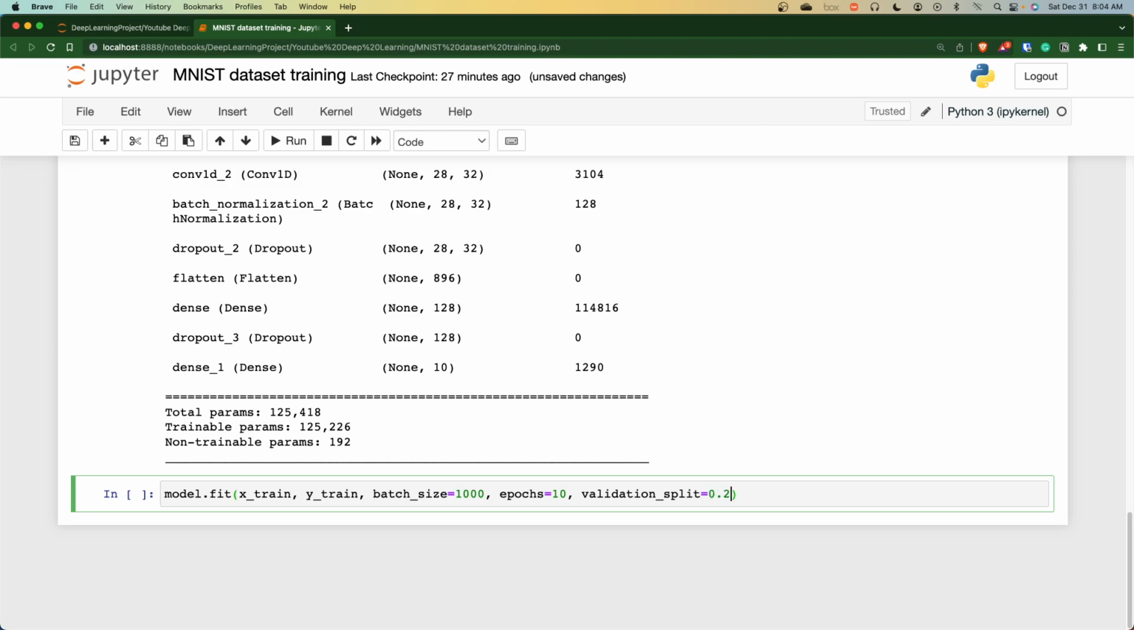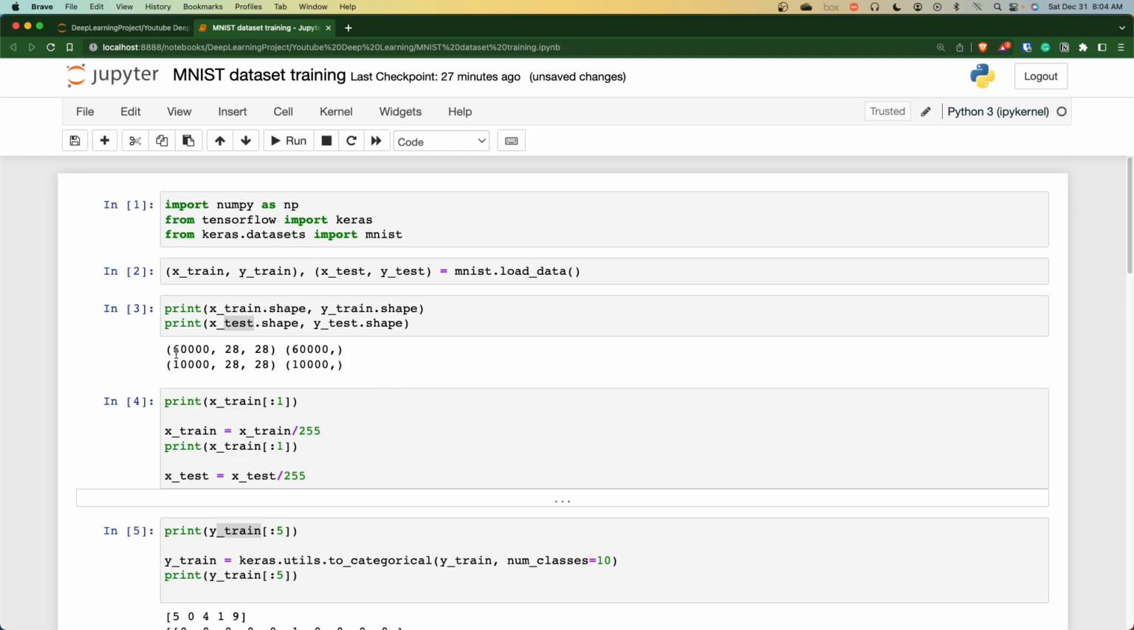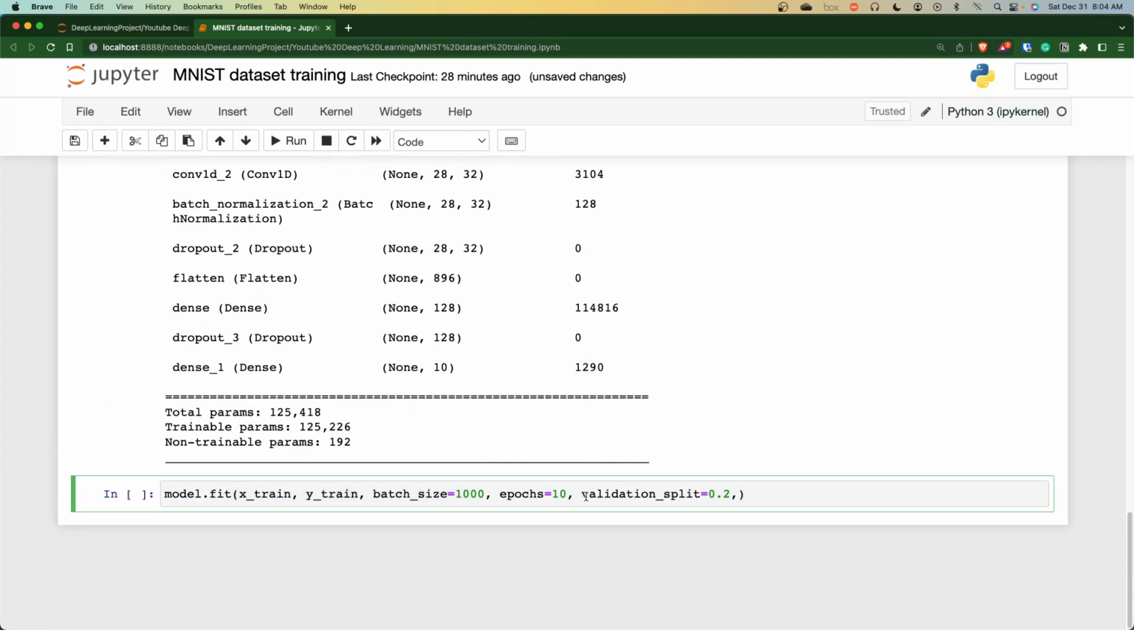Let's do 20%. So this means 20% of the data set is not gonna be trained on. So it's gonna be trained on 80% of the training data set. Remember, we split it in the beginning into 60,000 and 10,000. So this is your training set. Now, out of that 60,000, 20% is going to be your validation set, so we can see how good our model is doing there. So verbose equal to 2 means it will show us all the detailed numbers after every epoch. I think that's good. Let's hit enter.